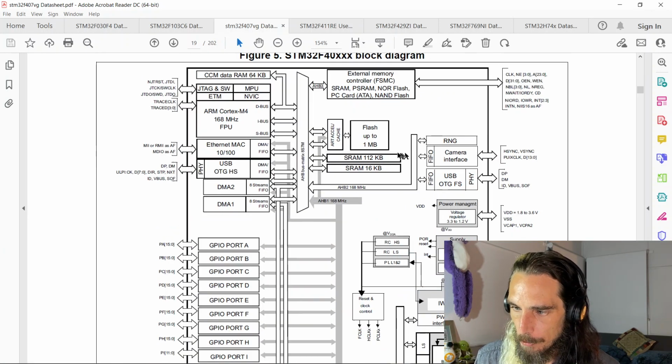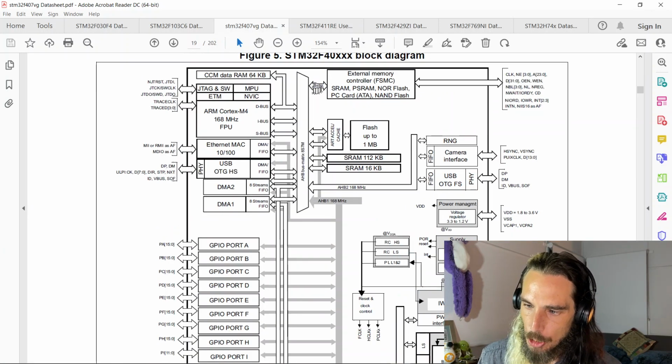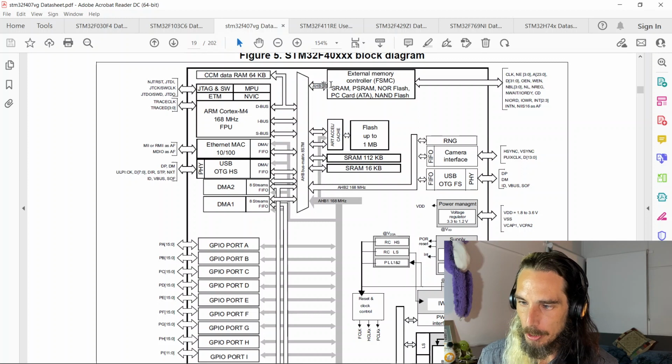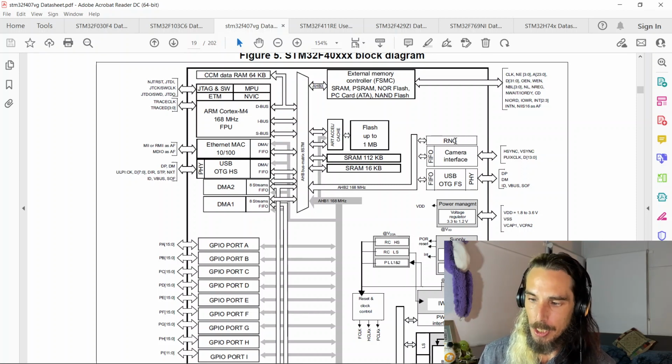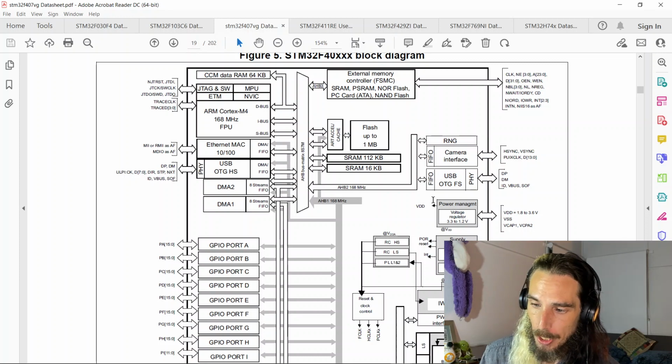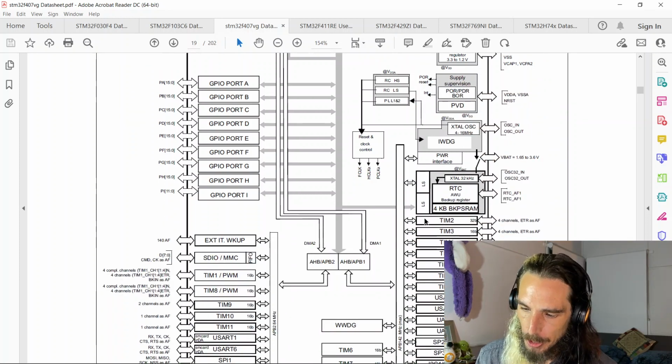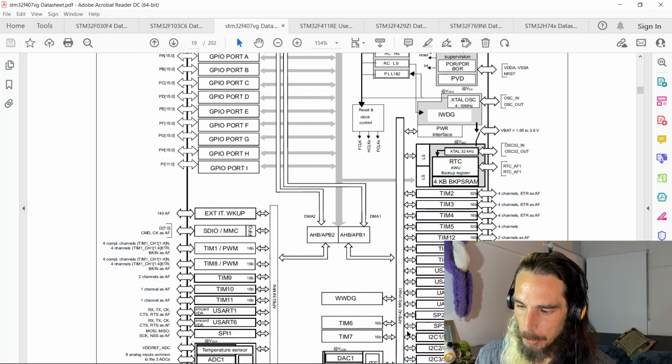This one does have a third AHB bus, or advanced high performance bus. So this one giving it access to the memory controller, and then AHB2 in this case doesn't just connect to USB, it also has the connection to the camera interface and the random number generator. But other than that, fairly similar, just maximum clock speeds are slightly different.